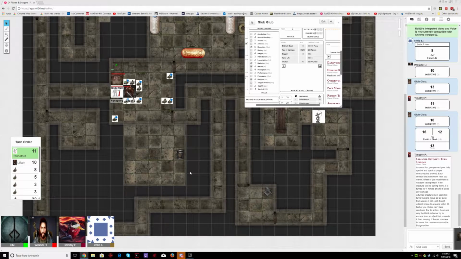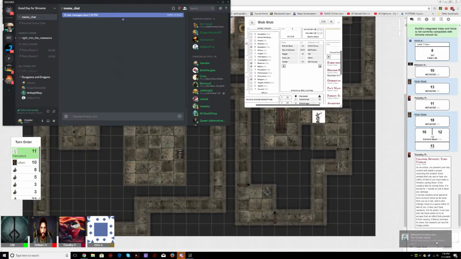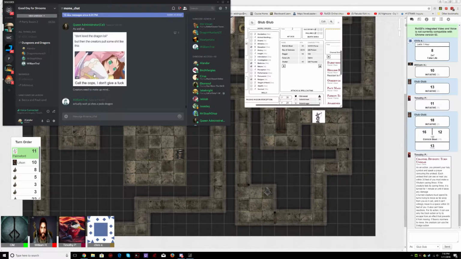All right. The ones marked with a blue dot are turned. A turned creature spends its turn trying to move as far away from you as it can. It can't move to a space within 30 feet of you. It also can't take reactions. For its action, it can use only the dash action or try to escape an effect that prevents it from moving. If there's nowhere to move, it can take the dodge action. It is turned for 1 minute or until it takes damage. Okay.